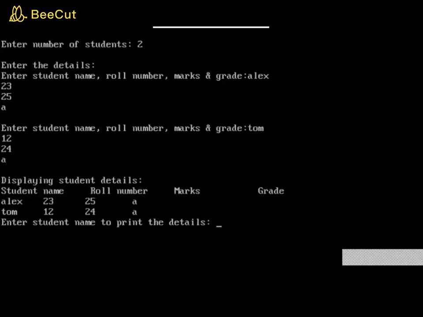And suppose I want to search for Tim, then it should be displayed that the student is not present. Okay, that's it, the program. You can run and execute.